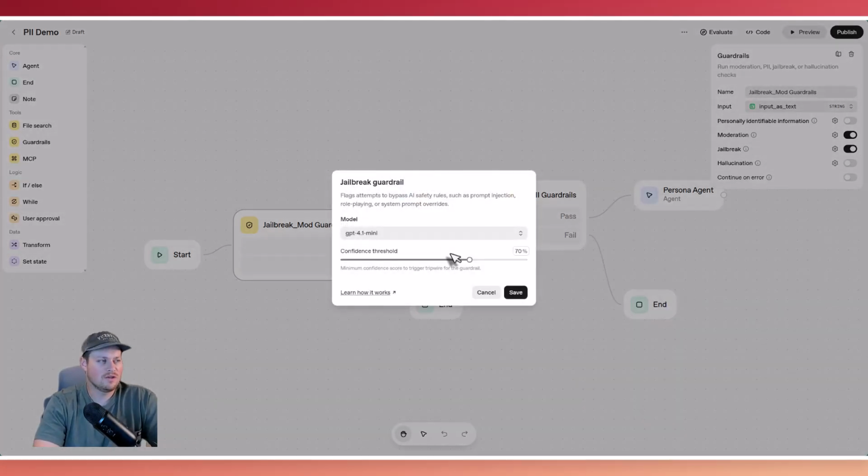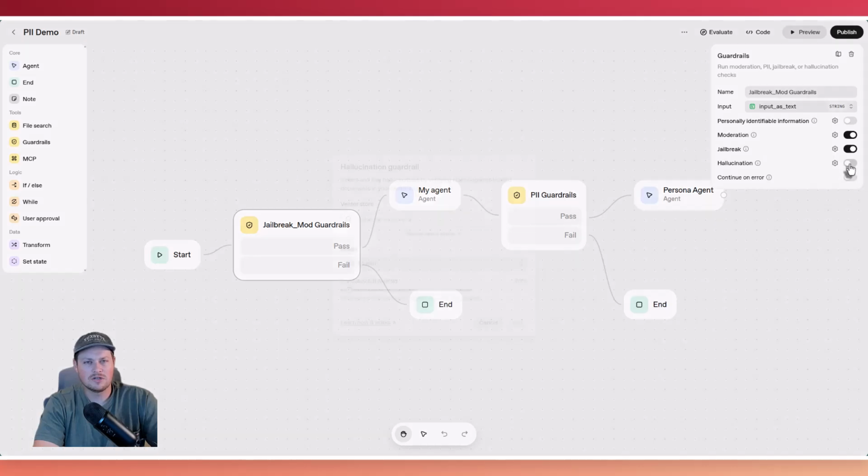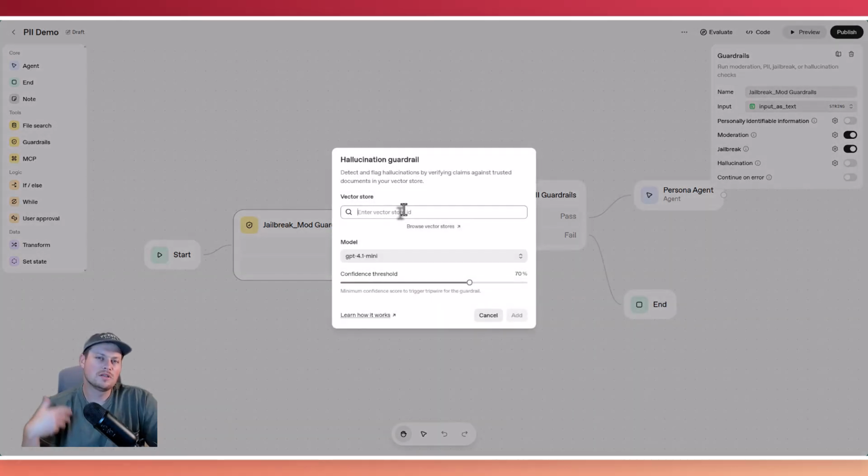And then jailbreak, again, you can edit it, and you can see you can change the model. I didn't know that until opening this. But you can change the model in terms of what it's trying to get jailbroken. So that's pretty cool. And then hallucination, again, we're not using here, but you can point it to a vector store that you have in your platform.openai workspace, and then it should keep the responses grounded in that data, and it should not give you many hallucinations. Haven't tried it yet, so I can't tell you if it's successful or not.